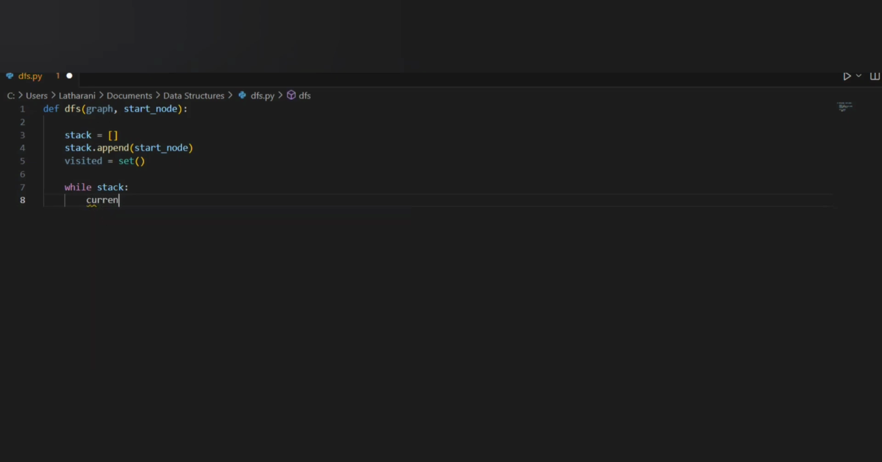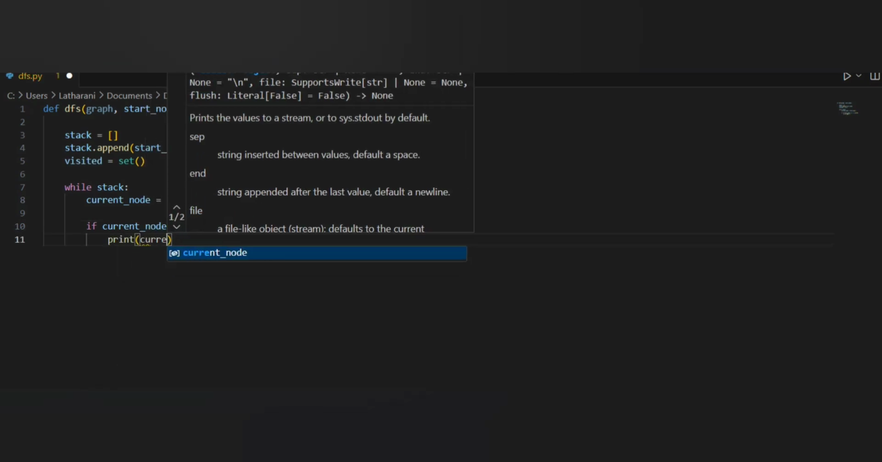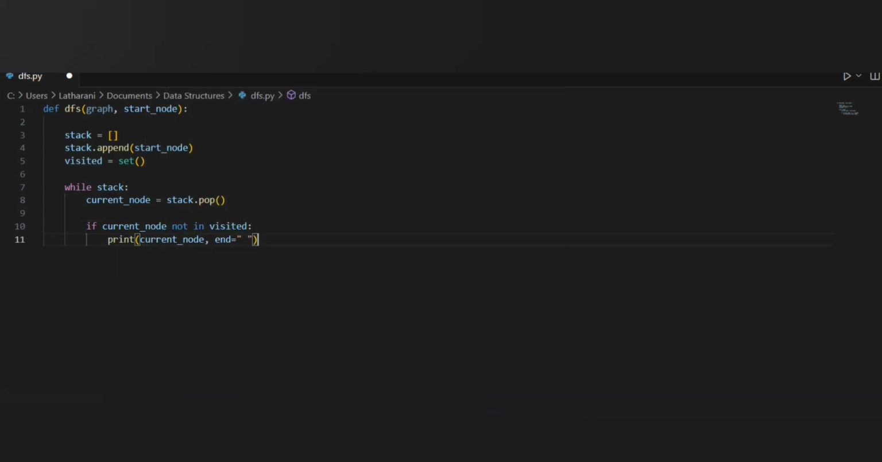Next, current_node = stack.pop(). It removes the last added node from the stack for processing. This is the core of the LIFO behavior of DFS, meaning last in first out. Next, we process the node: if current_node not in visited, print current_node, then visited.add(current_node). The condition ensures the node is processed only once. The actions are to print the current node and add the node to the visited set.